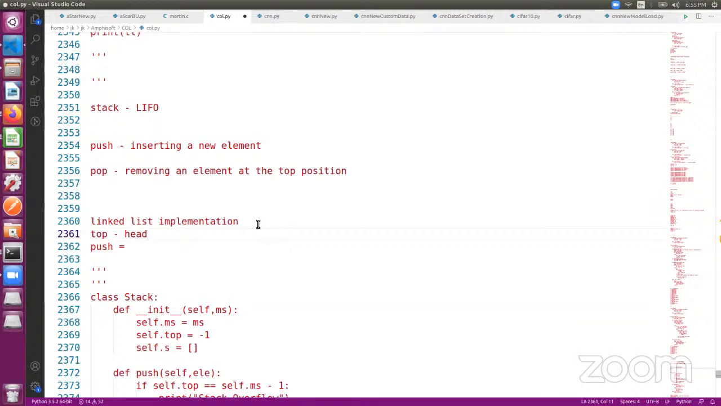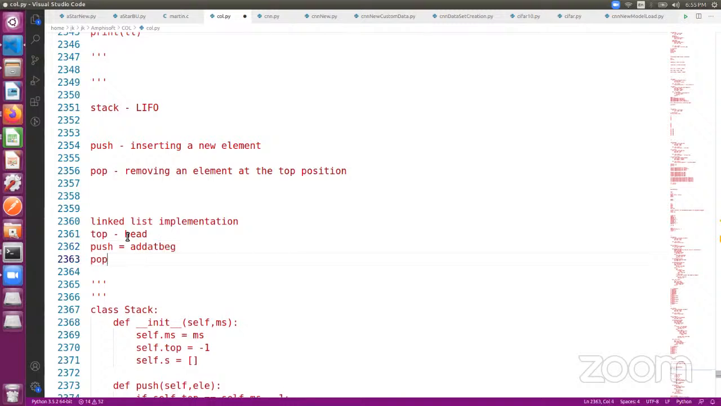In a stack, you keep on adding elements at the top, right? So which operation is equivalent to push? Add at beginning. Every time you add an element, you add it at the top position. So push is nothing but add at beginning. And what about pop? From where will you remove the element? From the top only, right? It means you are removing the element from the head. So delete at beginning. If you know these two functions, then you can implement stack. That's it.